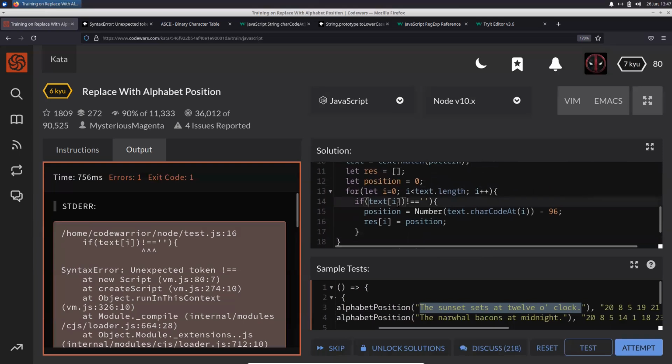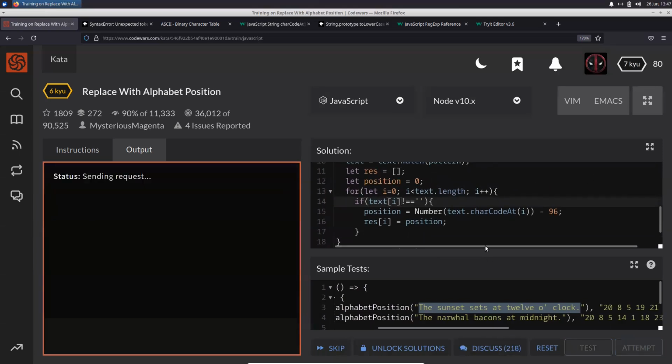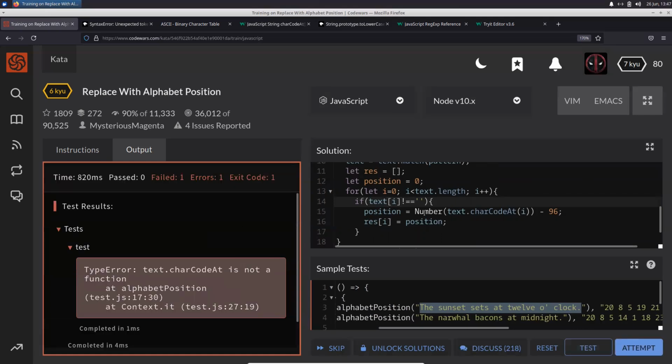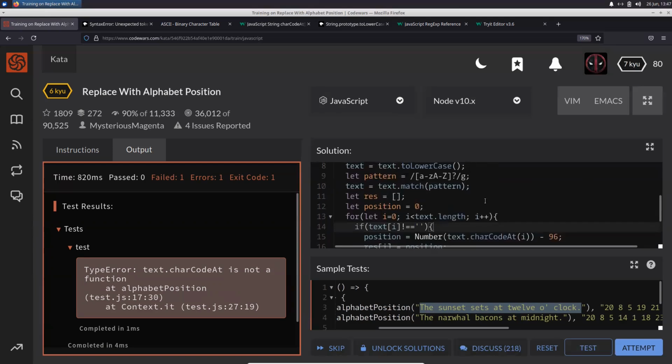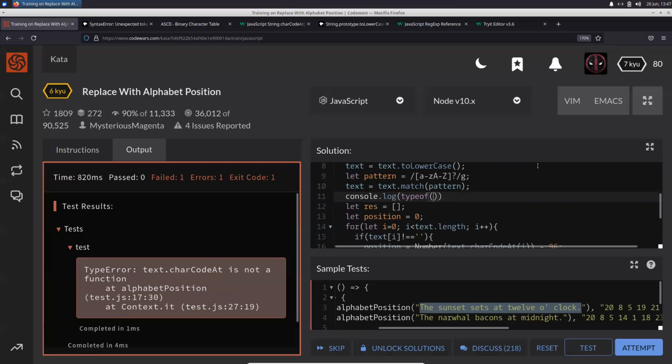Come on. Character code is not a function. Why? Okay. Type of... and I'm just going to take this out and convert this whole thing to a string, right? Because this might be of type array. Type of text. Let's just see what this is.